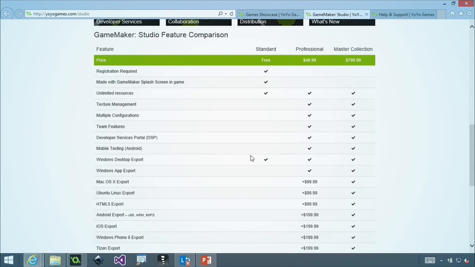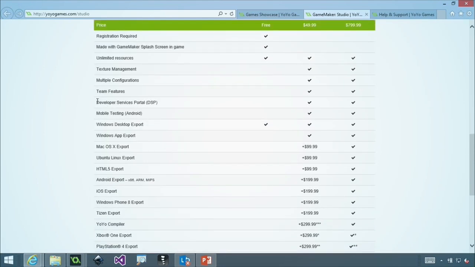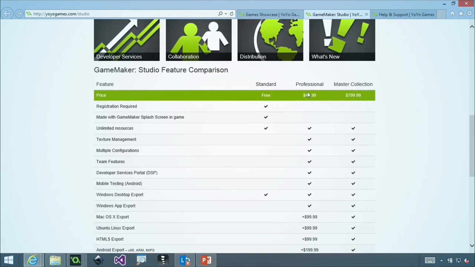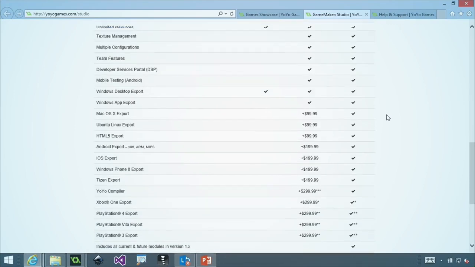The one thing that we're going to show you today that you will not be able to do is the advertising. You notice right here it says Developer Services Portal, and Developer Services Portal is kind of a hidden thing that means advertising and other stuff. So that's the one thing you won't be able to do today. But you'll notice if you wanted to actually export to Windows 8, you can jump over to the Professional one. It's only $49. And then they have a Masters Collection. The Masters Collection allows you to do absolutely everything. Other than that, where you want to export the game can be done by just purchasing modules or jumping over.